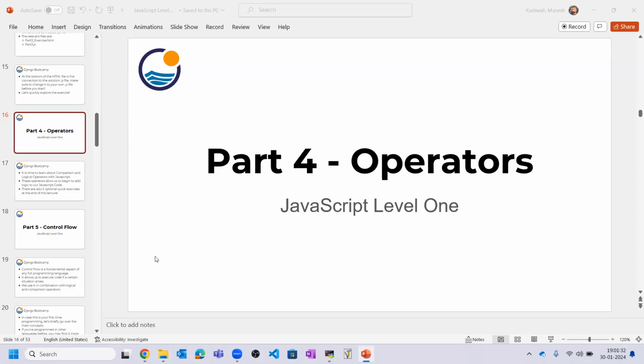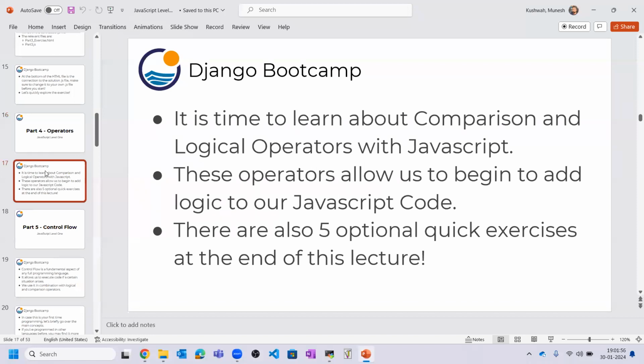So basic parts we have done, and also we have done how to connect the external JavaScript file to an HTML web page. And next topic is talking about the operators. There are many operators we are using in JavaScript language, so I will talk about that. Okay, so it is time to learn about comparison and logical operators with JavaScript, and these operators allow us to begin to add logic to our JavaScript code.